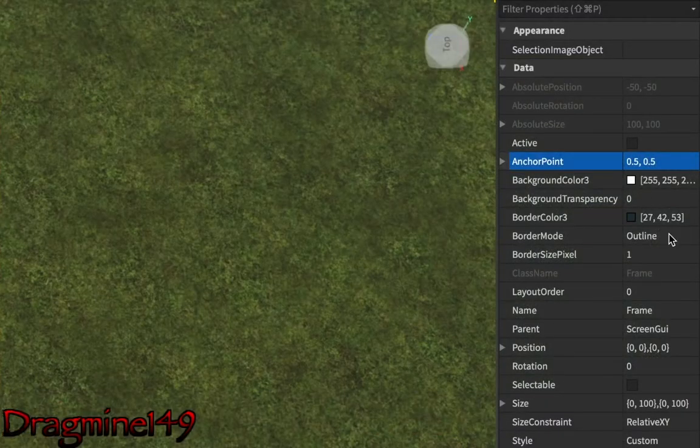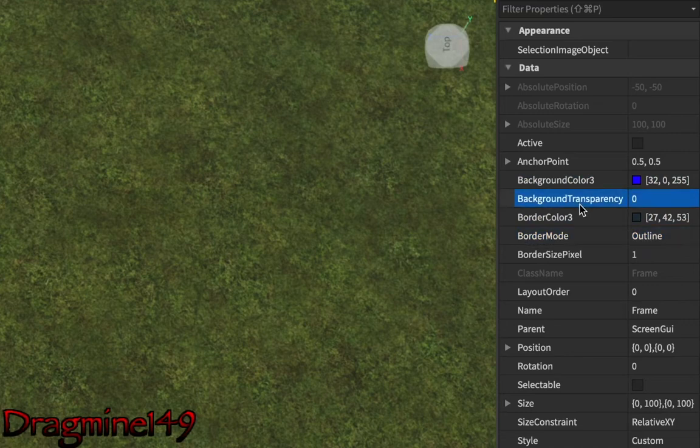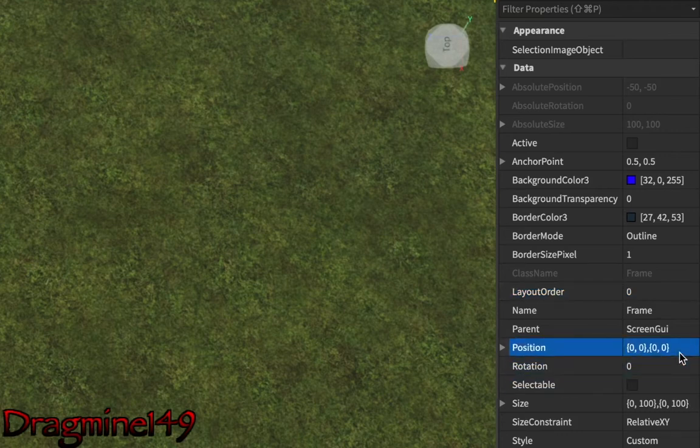So now you've got the background color. I'm going to set this to a blue color. Background transparency, I'm going to leave, is how transparent it is. Border color is the color on the outside. Normally the way to see this is by increasing the border size pixels, and the border mode is the border mode. Layout order is the same as before. Name and parent are the same. Position is the position on the screen. It is in the X and Y.